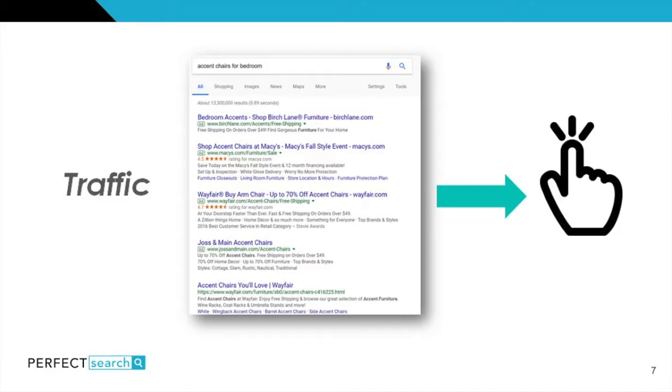And then from there, after we have hopefully optimized that page around this long tail term, for this example, accent chairs for bedroom, the ultimate goal is to gain traffic. So a user actually going from this Google search to our website. You can see at the bottom here, below the ads, that accent chairs you'll love Wayfair post. They'll hopefully select that and begin searching through our website.